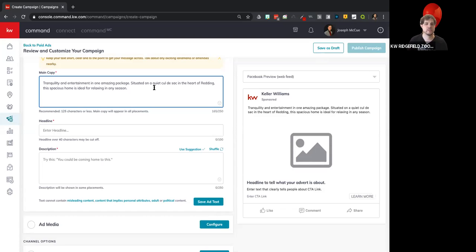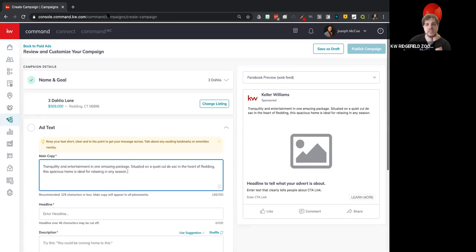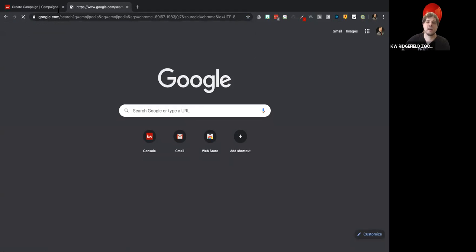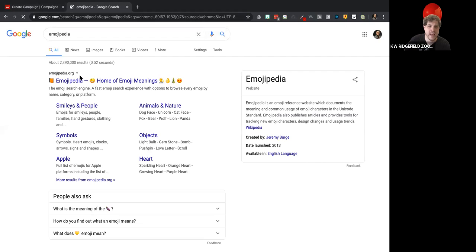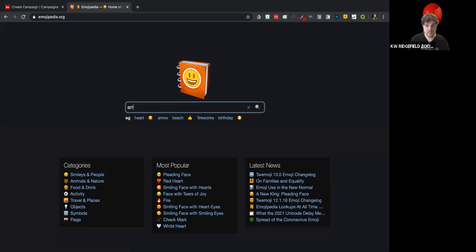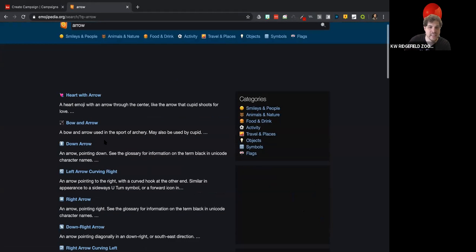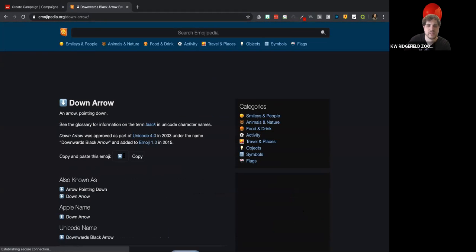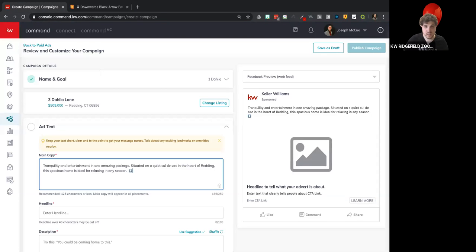So again, Tranquility Entertainment, amazing package situated in a quiet cul-de-sac in the heart of Reading. The spacious home is relaxing for any season. Now I'm going to pull up Emojipedia. If you want to put emojis in your ad, I use Emojipedia to find the emojis. So I'm just going to do some interesting ad text here. I'm going to copy this. I'm going to put this here. And as you can see, it's putting it right in here.